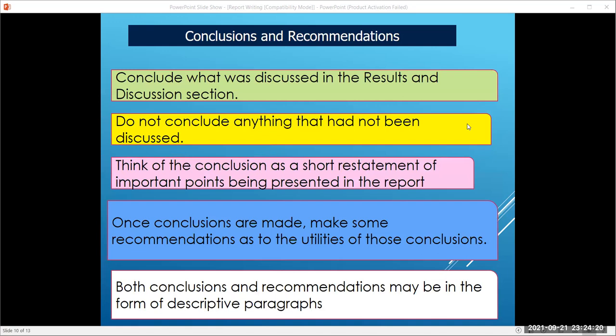What happened in the conclusion and recommendation section? Conclude what was discussed in the results and discussion section. Do not conclude anything that had not been discussed. Think of the conclusion as a short statement of important points being presented in the report. Once conclusions are made, make some recommendation as to the utilities of those conclusions.